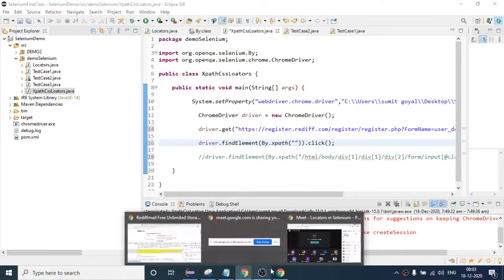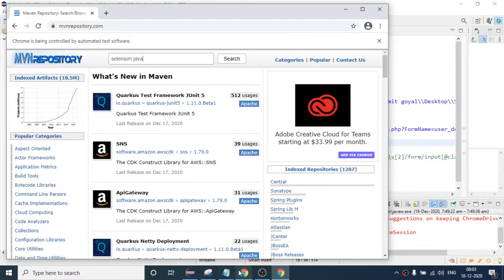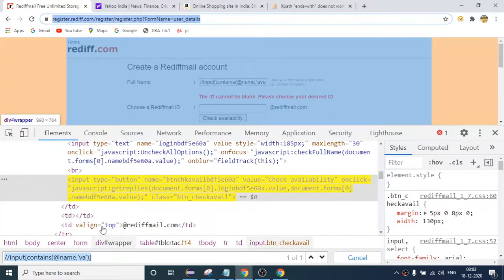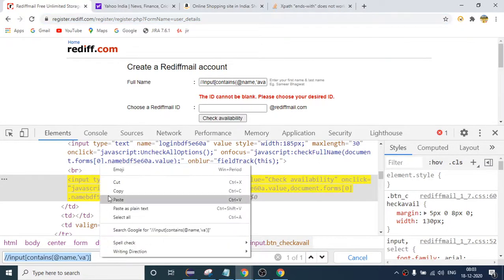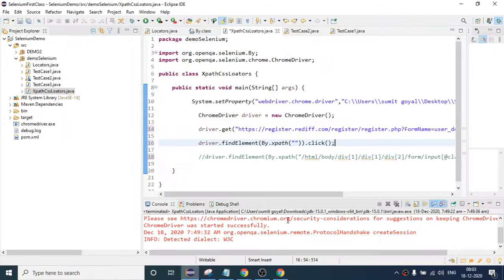What is the xpath? This is the xpath we have created for this button. So I can simply copy this xpath and place it here.